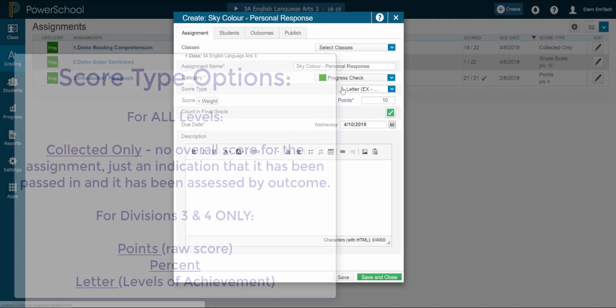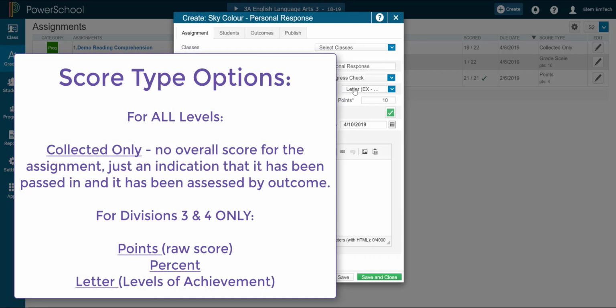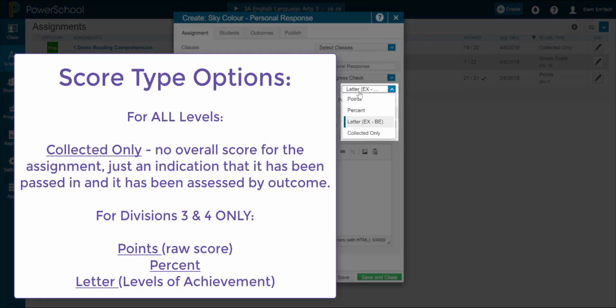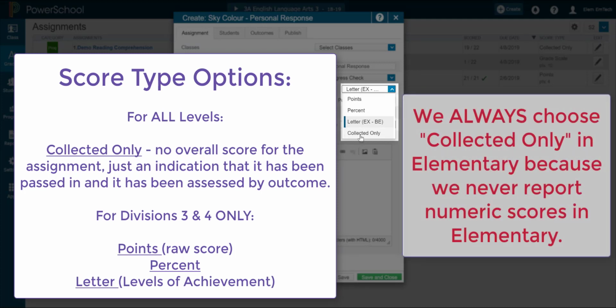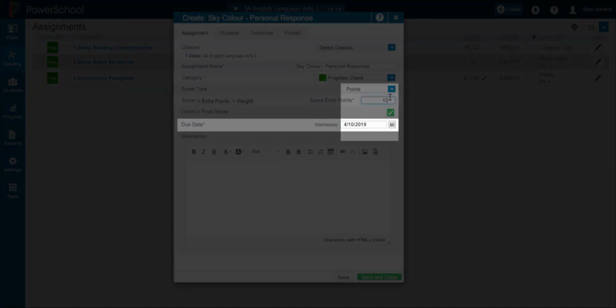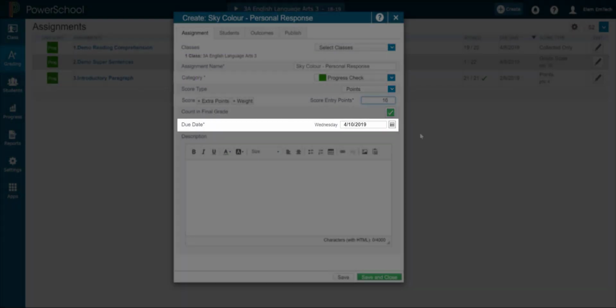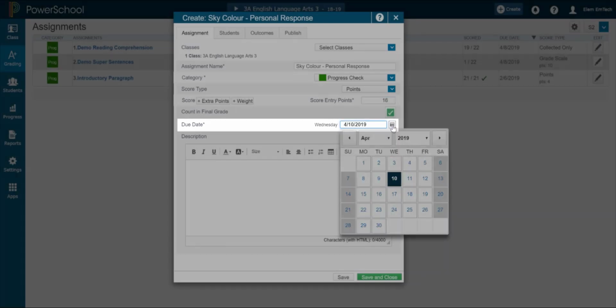Then we can choose the score type. So if I drop down this menu here, we can choose from points, percent, letter, those are our levels of achievement, or collected only. Next, I can choose a due date. The program defaults to publish on the actual due date.